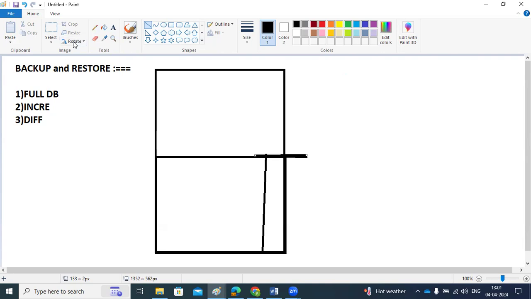But after the full DB backup, suppose up to here today you've taken the full DB backup. Then tomorrow, if you want to take the incremental backup, whatever data got increased from here to here after the full backup, it will only take that backup. This is called the incremental backup here.